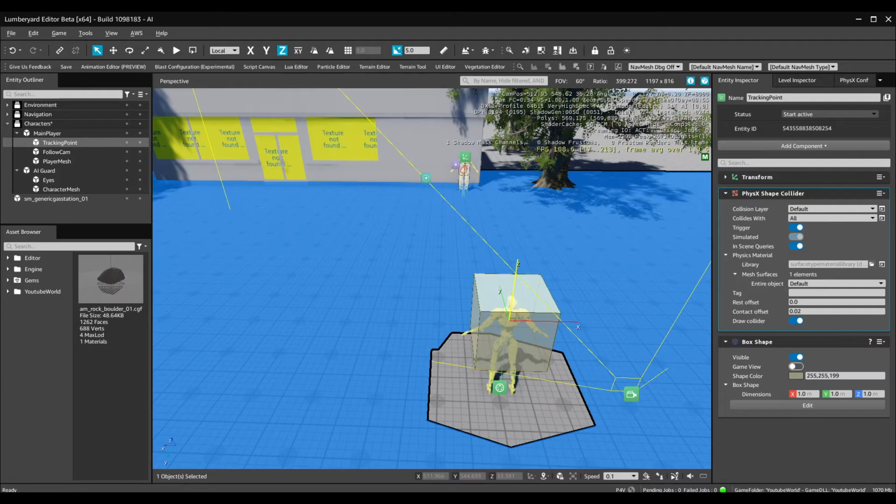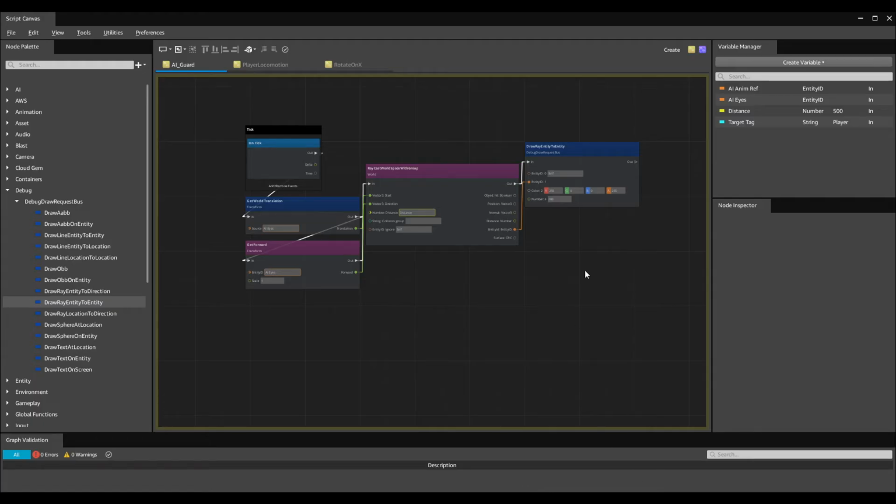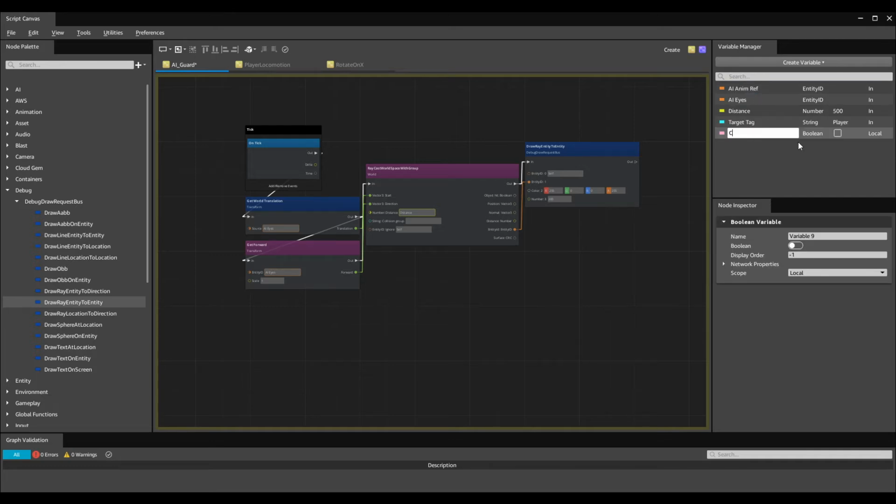So let's go back to our script canvas. Now, another variable we're going to create is a Boolean, and we're going to call it canSee. Sorry, camel casing. All right, now there's another concept that we're going to use along with raycasting and distancing and using the events built into Lumberyard. We're also going to be using events. I guess you can call them the events for the variables.